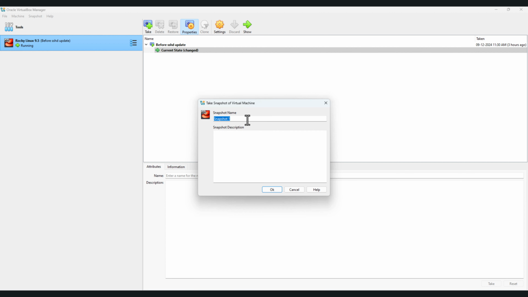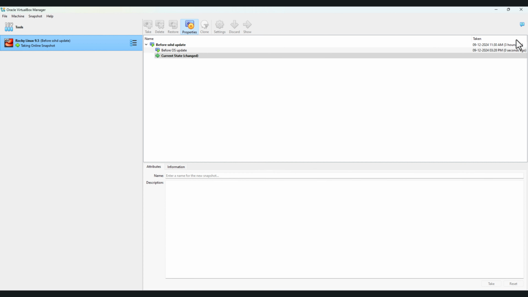Give the snapshot a meaningful name, like I want to update the operating system, or I want to update the kernel. I will give the name as before OS update and click OK. At the right side you can see the progress. Snapshot is successfully completed. I recommend giving your snapshot a descriptive name so you can quickly identify its purpose later while you are restoring.